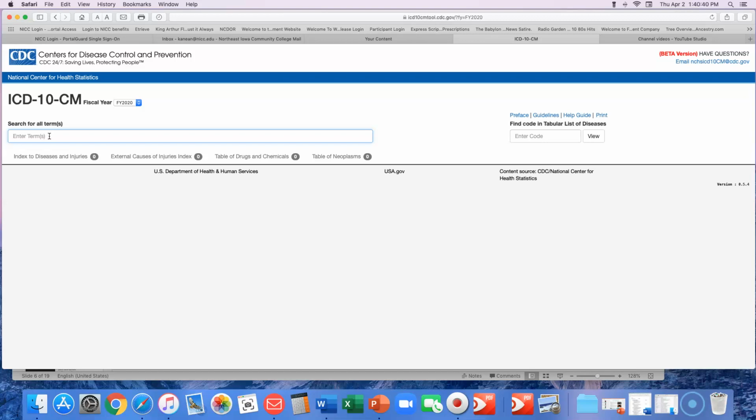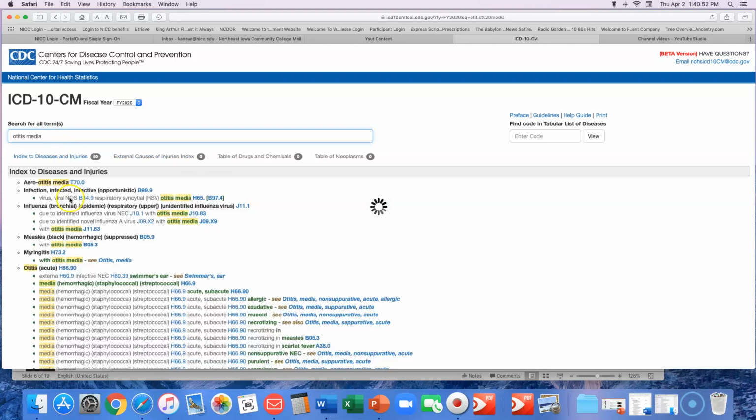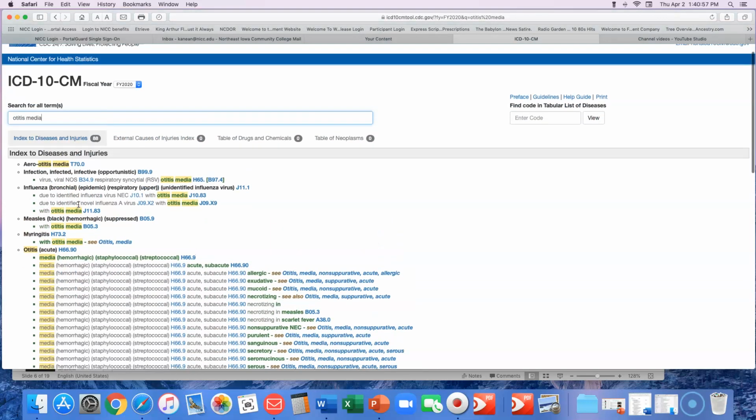So you're going to type in here otitis media. Let's try that and see what we get, if I can spell it correctly. There we go. Okay, otitis media. If you look down here, this is blue. You now know we're in the index to diseases and injuries, and it also says that right underneath. Okay, we looked up otitis media. What do we know about this otitis media? It's acute. That's all we know. Acute otitis media.